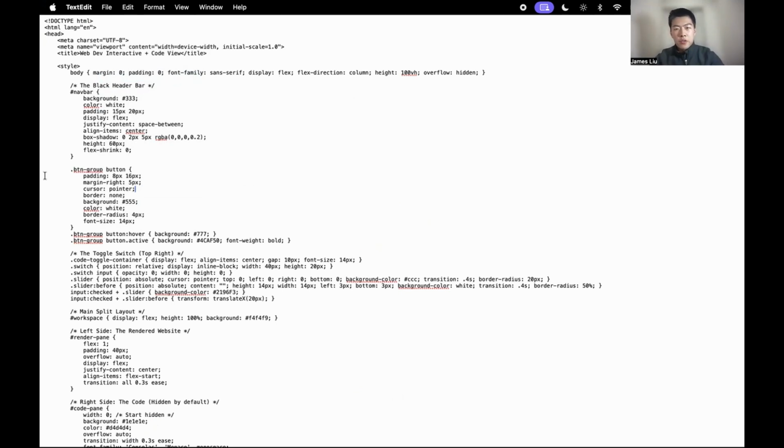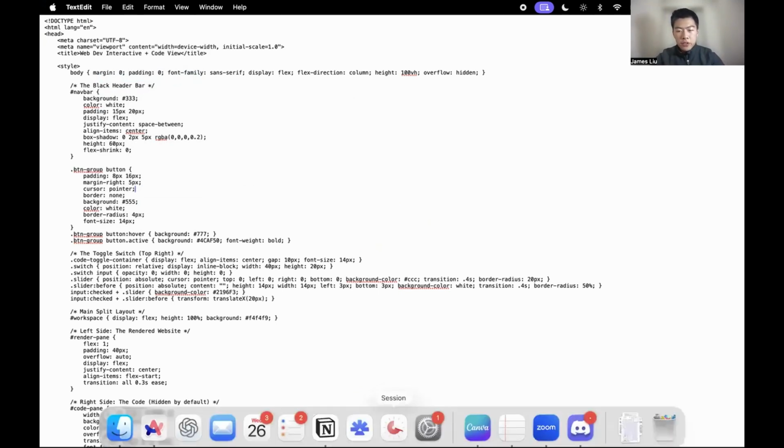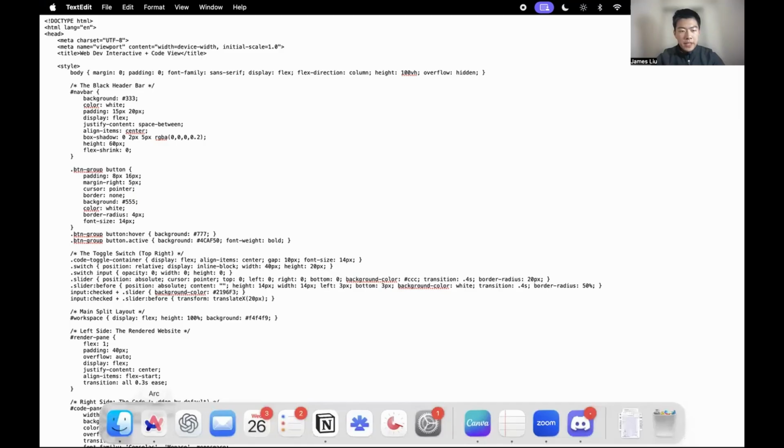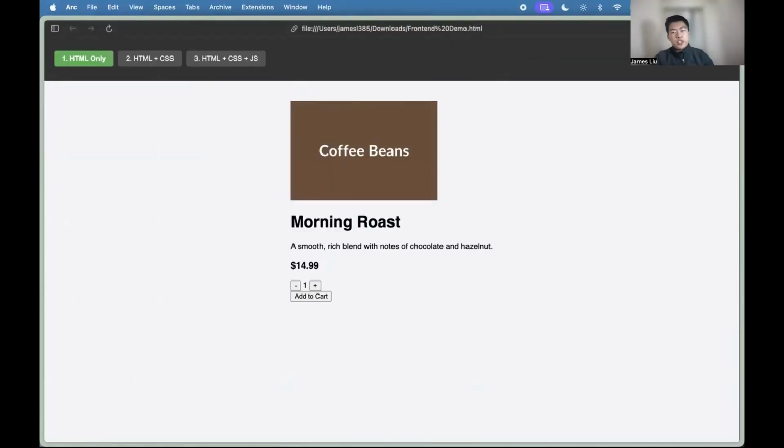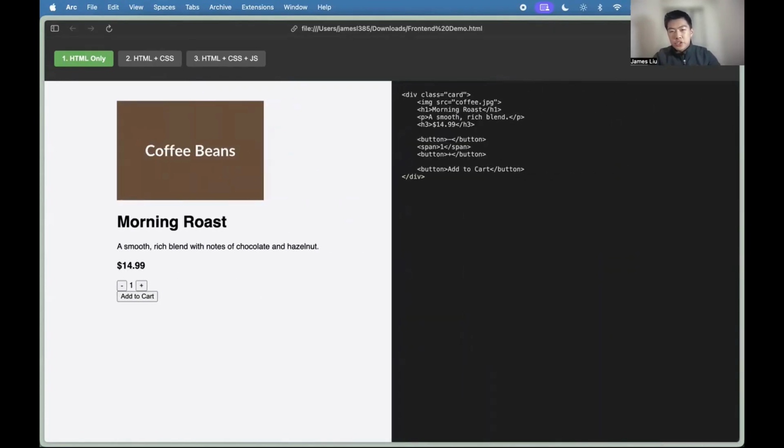So once you copy the whole thing in and save it as .html, you can open it in your browser and it will look like this. When you get it open to this web page, I want you to have a look at the code. Essentially, this is a very simple mock-up of a shopping cart. You can order coffee and add to your cart. And on the right is a toggle to show code.